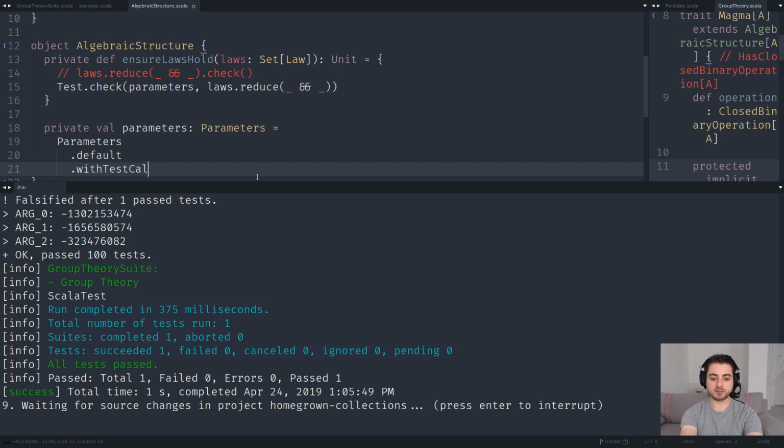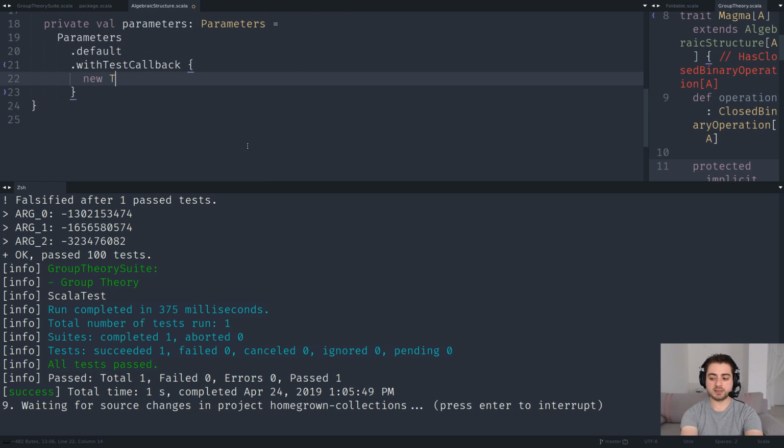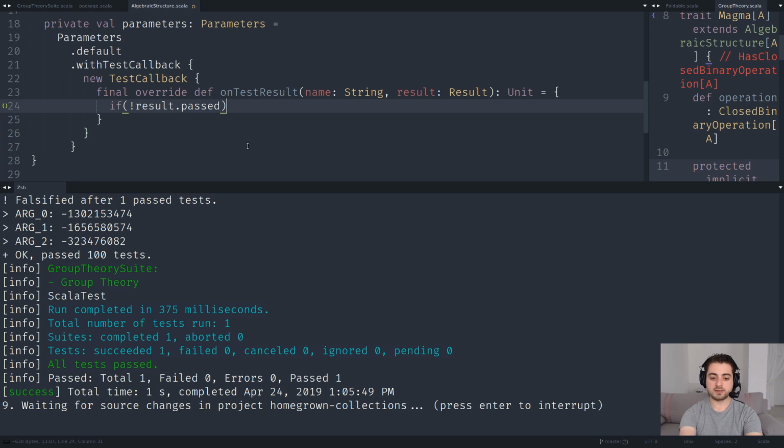All we need to do is change the callback. So we're going to say withTestCallback over here, and we just pass in a new instance of TestCallback. I'm going to say final override def onTestResult, which has a name which is a String, has a result which is a Result, and just produces a Unit. So over here we're just going to say, if result passed, right? If it's not passed, then in this case just throw an exception, sys.error, and it also has a utility to print the result, Pretty.pretty(result).